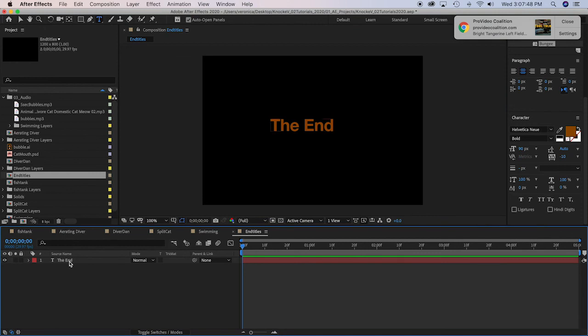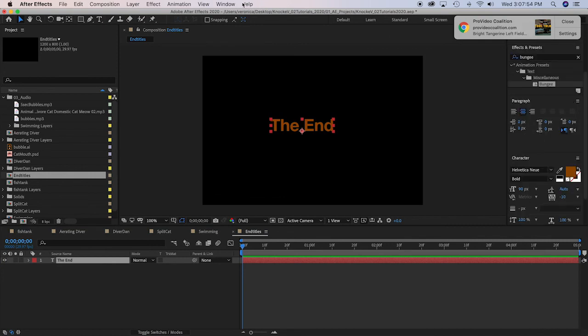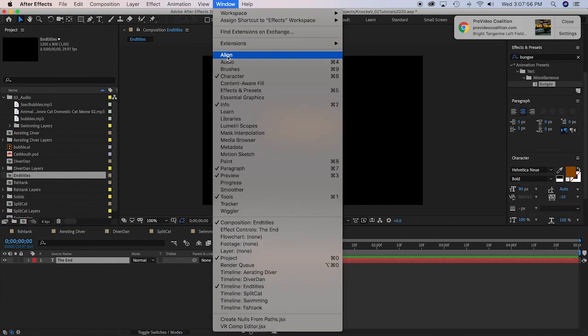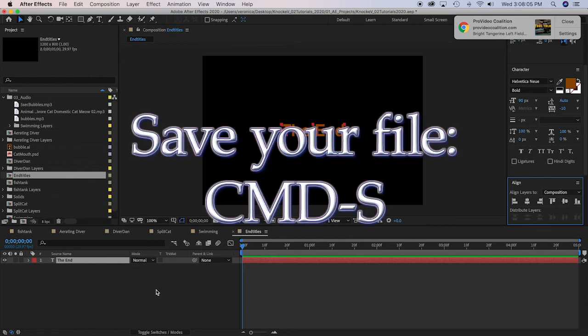Now for After Effects, when you've got a layer that you want to be centered, you use the Align window, and you can align to the composition and click Align horizontally, Align vertically. Okay.